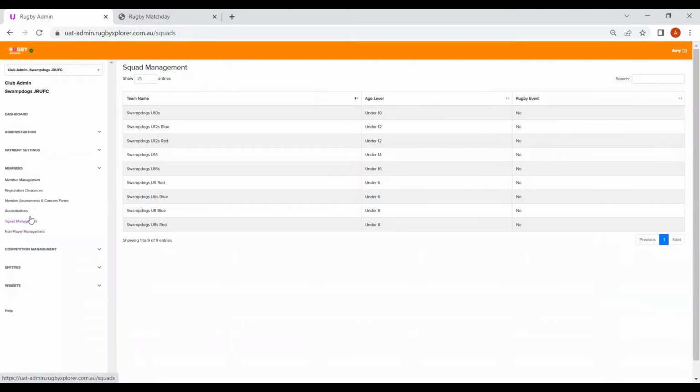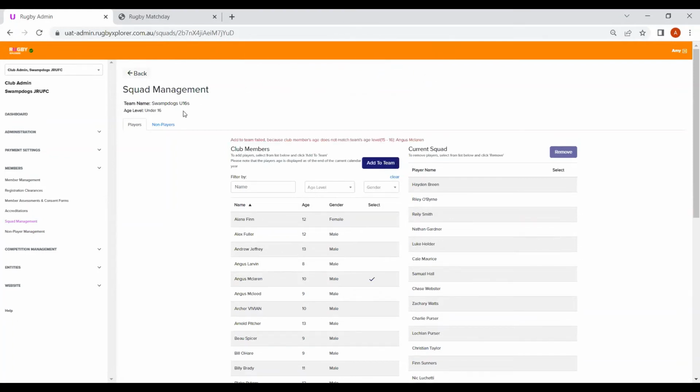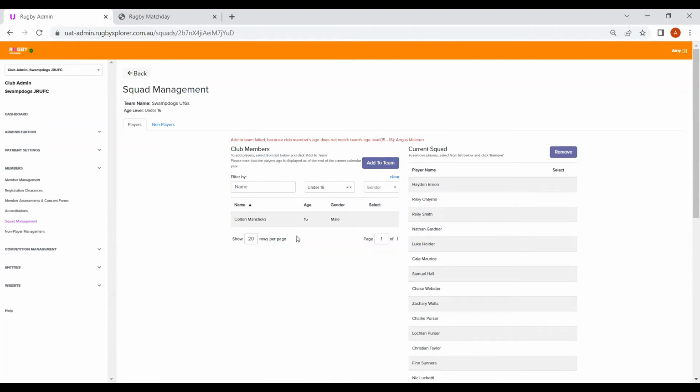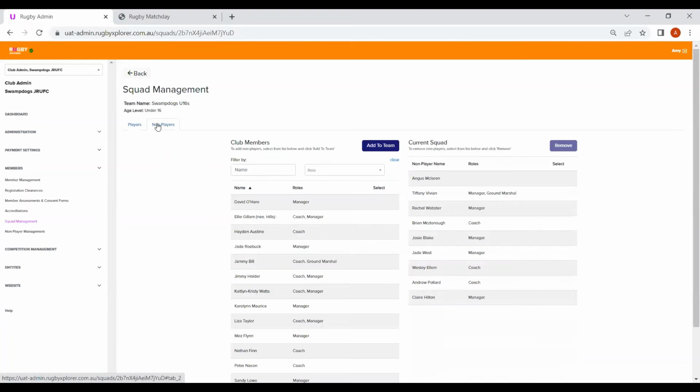If we go into the squad, I'm going to be the under 16. Everyone on the right-hand side here has been added into the squad. We can always filter based on a name or an age or a gender. If we try and add in someone who doesn't fit the age level, so Angus is only 10, but this is under 16s, it's going to be blocked and he won't be able to be added in. We can always see if there's anyone who's 16. Based on the eligible ages, it's the age that you're turning plus the age that you're turning next year. So we can add in Colton, he gets added across. Similarly with the non-playing managers as well.